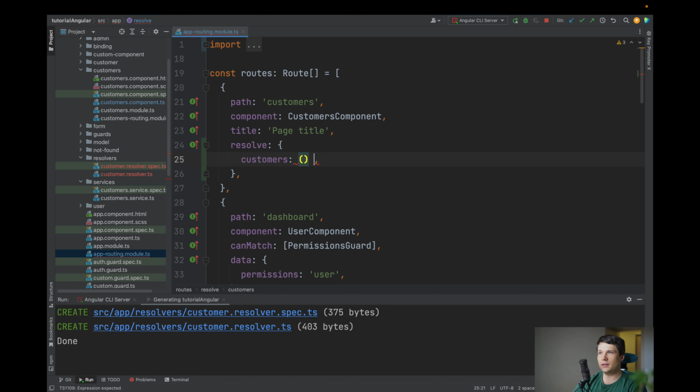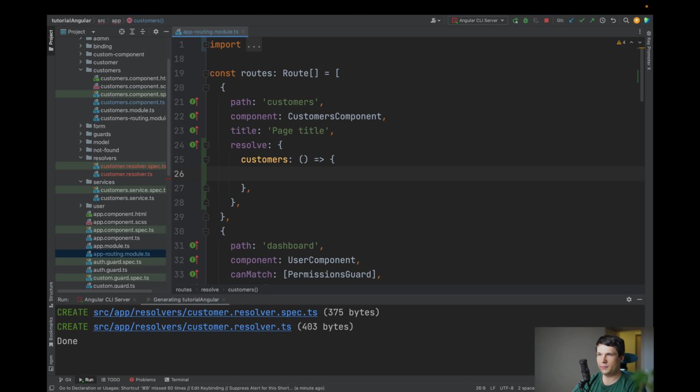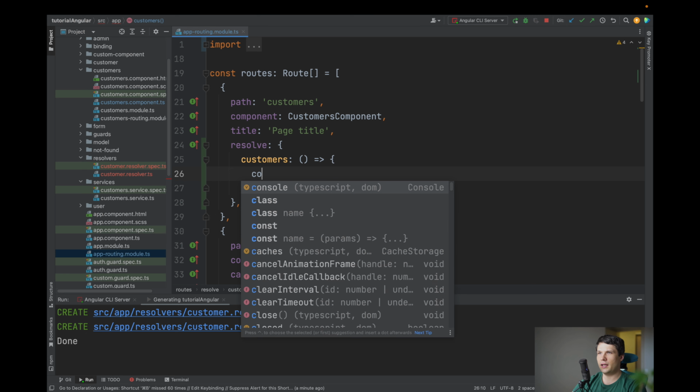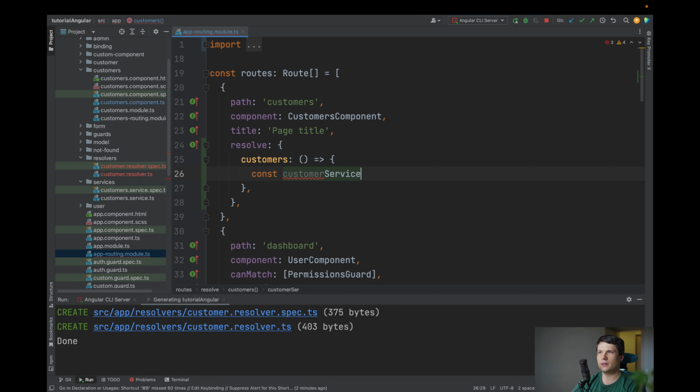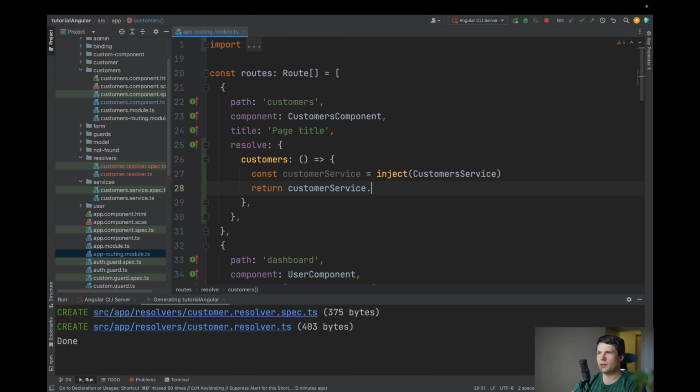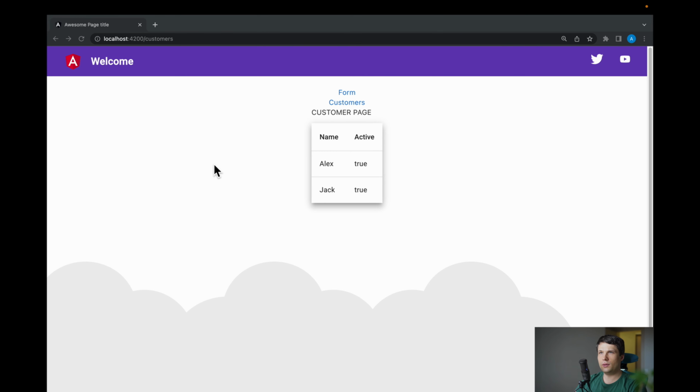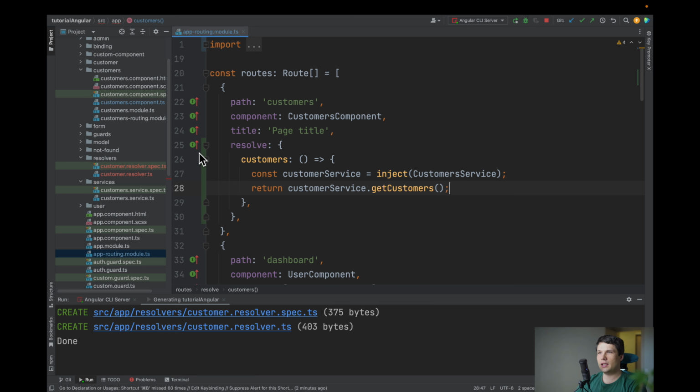So with Angular 14, there is a new way. We can pass a function, and because we can have customer service, basically we can inject our customer service. We can just call customer service get customers. So basically, if you are using a resolver in a lot of places, the best way is to create a resolver and just input it where you need it. But if you are doing it one time, it's much better to write a function and get the data. And if we refresh the page, our data has loaded.